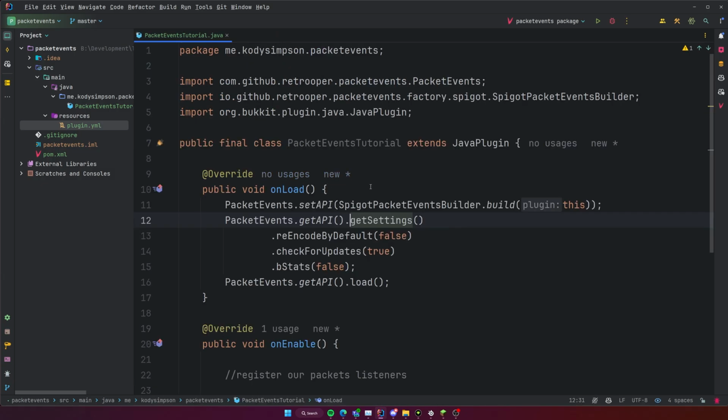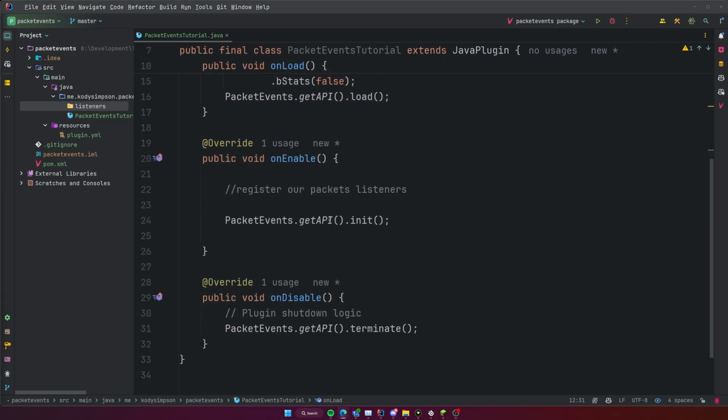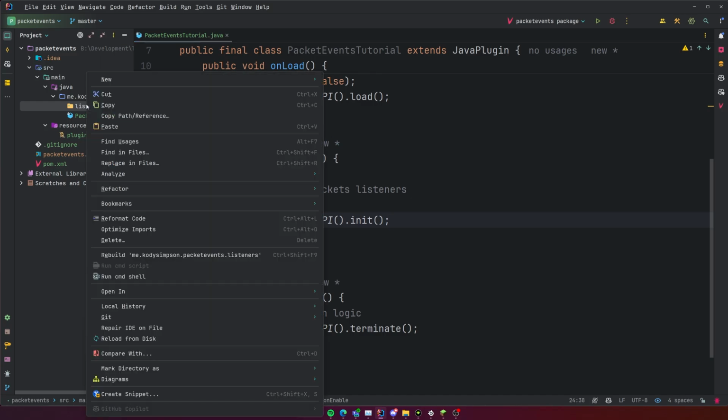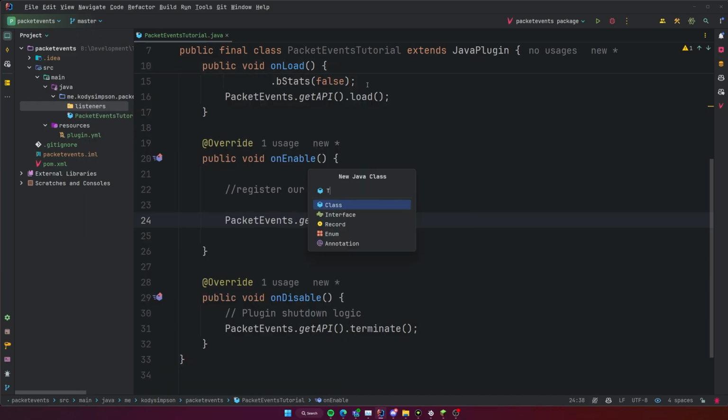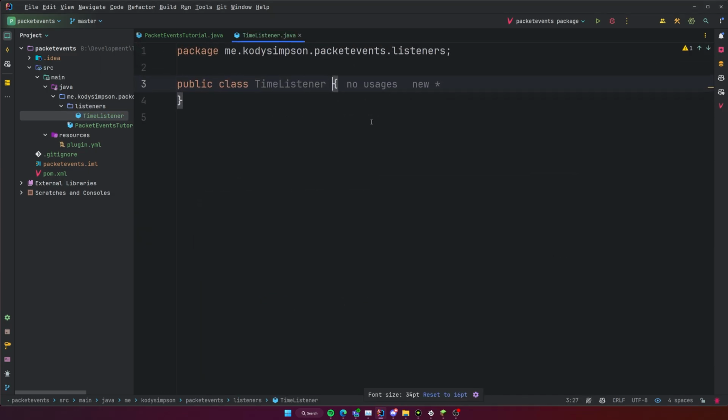So anyway, now that we have set up all the initial setup stuff, we can go ahead and actually create our packet listeners. The goal here will be to show you guys how to create a packet listener so that we can listen to packets sent to the server and from the server. And then I'll be showing you guys how to send packets as well, okay? So let's go ahead and start with a new listener, a new Java class. And we're going to call this the time listener. You can call it whatever you want. That's just the name that I think kind of fits here.